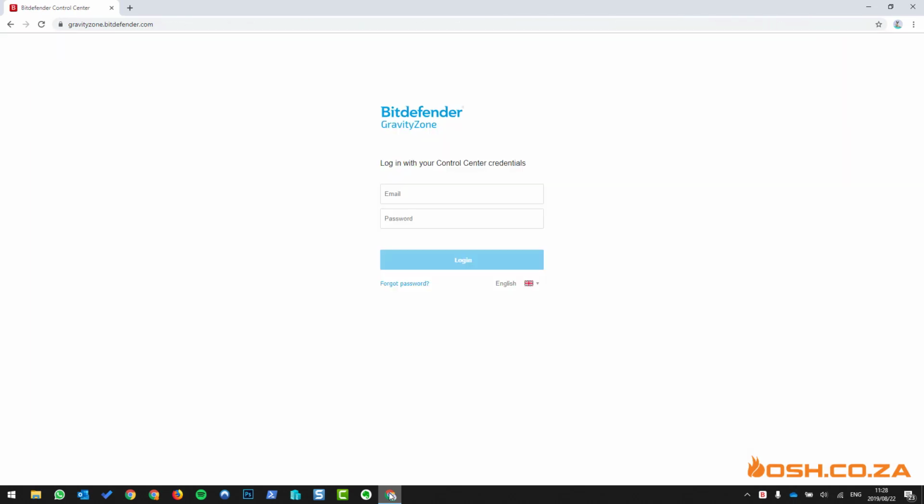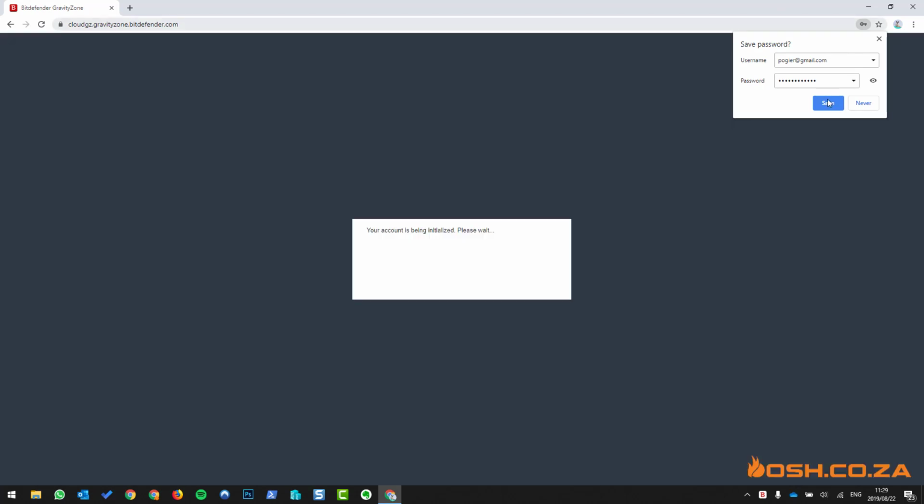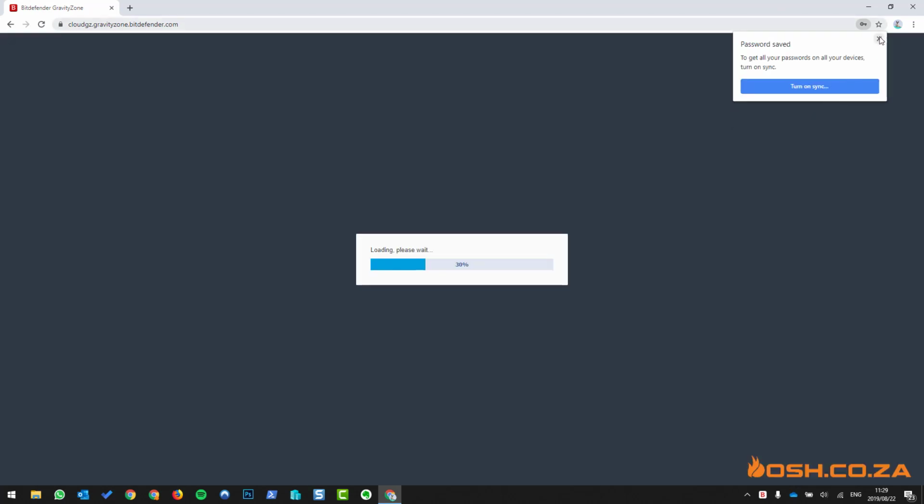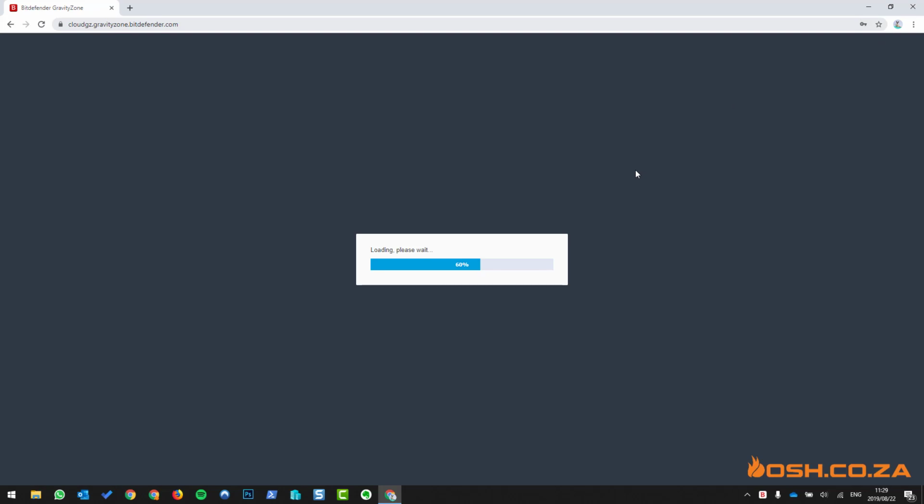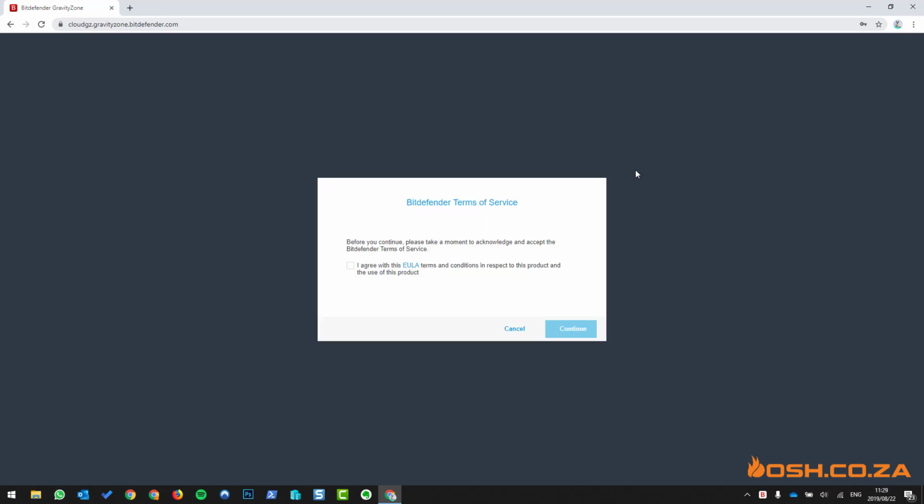Fantastic. So in the email that came from Bitdefender, you'll have an email address, which is the one that you signed up with, and a password that they've allocated to you. Please fill it in. I'm just going to save that. Okay, agreed to the terms of service.